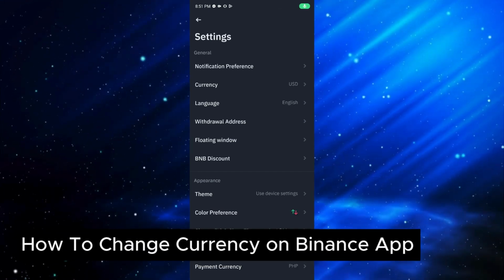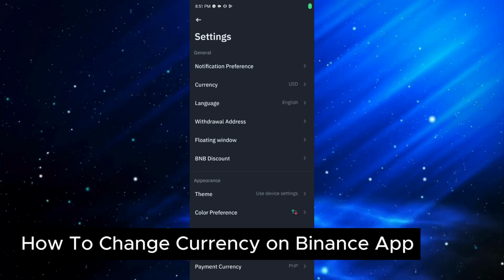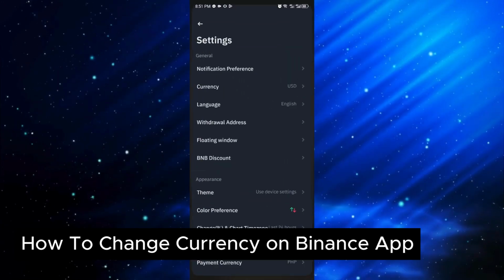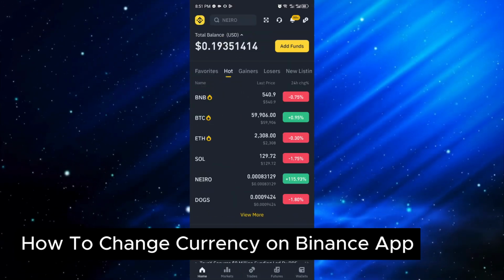How to change currency on the Binance application. This is a step-by-step guide so you will be able to follow easily.